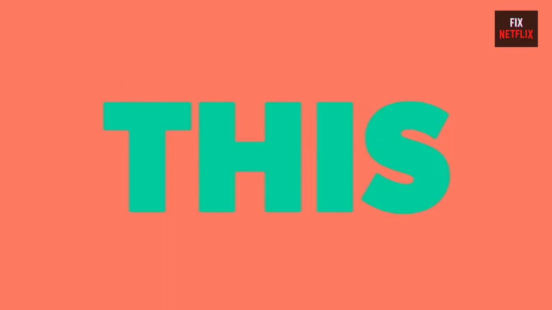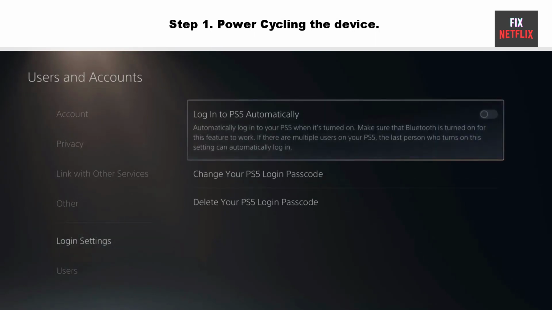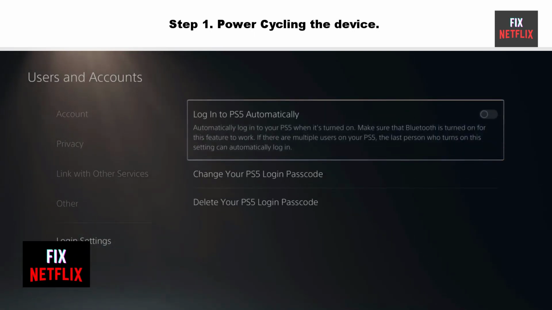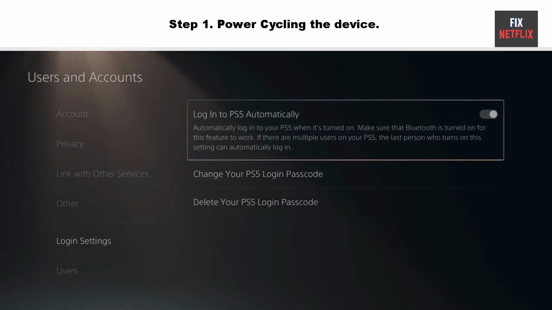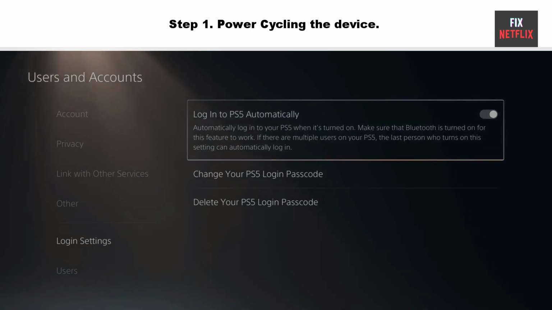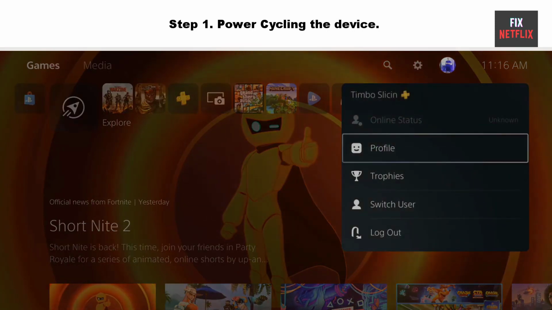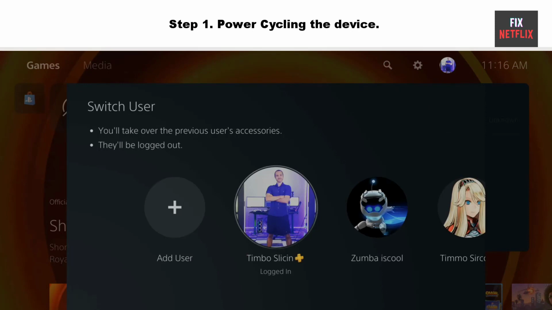So, let's start. Step 1. Enable automatic login. If you are unable to sign in to PlayStation Network, you might need to enable automatic login on your PlayStation. Go to Settings and then choose the User option. Move to Login Settings and tick the Login PlayStation automatically option. Restart your console and try to sign in. If the same problem persists, you can try to update the PlayStation software.